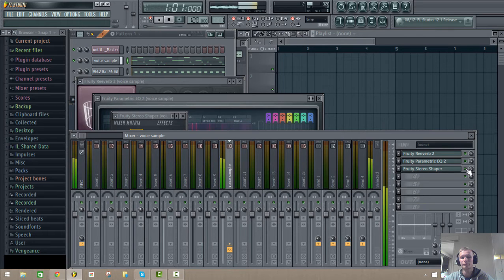Play it with. Sounds pretty much the same, just a lot louder, so just drag that volume down a little bit. So it's sitting between 14 and 16 decibels.